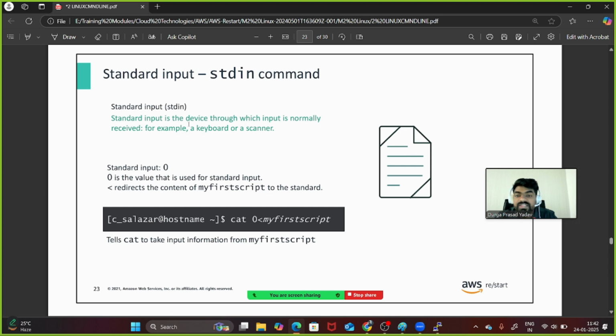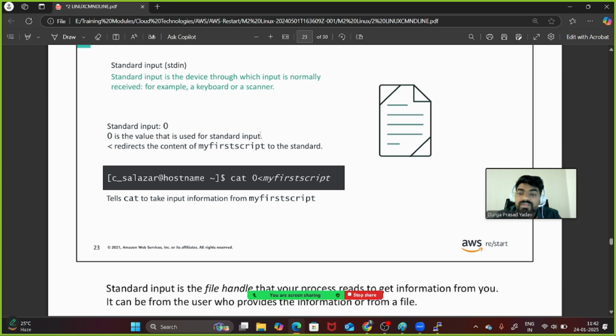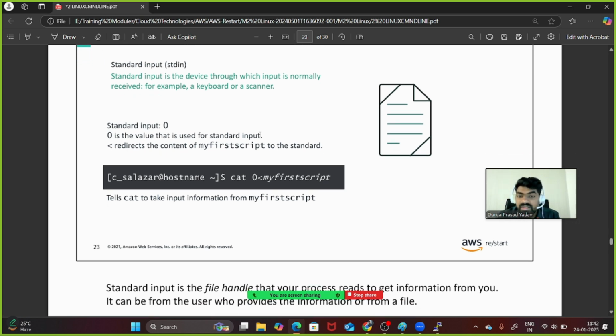Standard input is the device through which input is normally received, for example a keyboard or a scanner. So you will be taking the input from the scanner. Standard input will be 0. So 0 is the value used for standard input, and 1 will be for standard output. If any other value like 2, 3 is used, it will be an error.